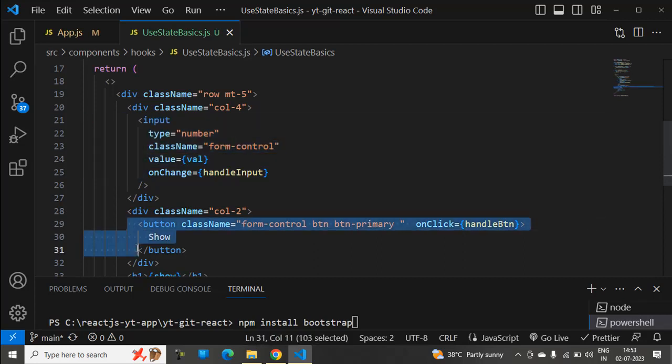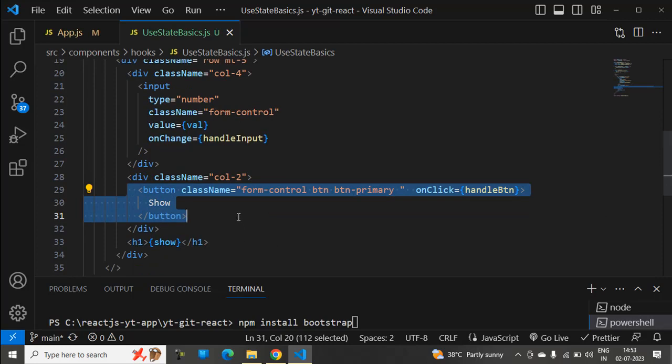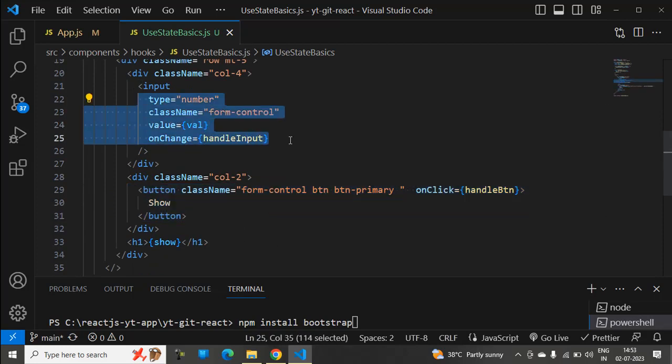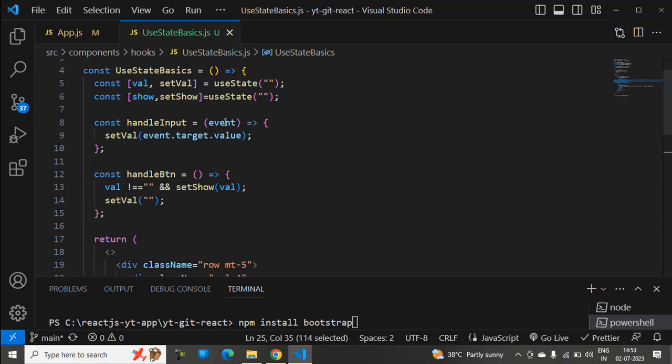The logic is that when you enter the value, it is handled by this event. That event value, event.target.value, is getting into setValue. That means through this setValue only we are assigning the value to val. If the value is not there, the value is not going to be assigned to show. If the value is there, then only it is going to give the show. So after hitting the show button, it assigns the value to show. After that, it clears the input box.